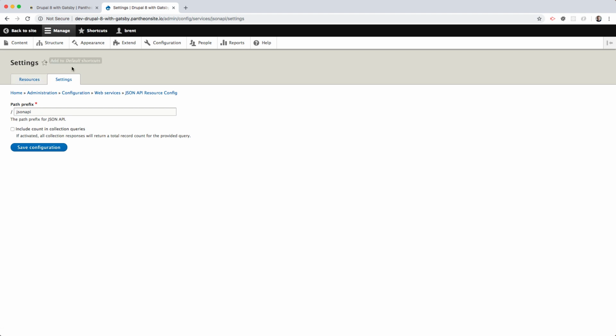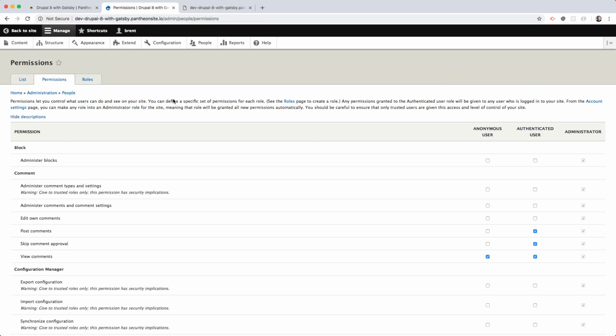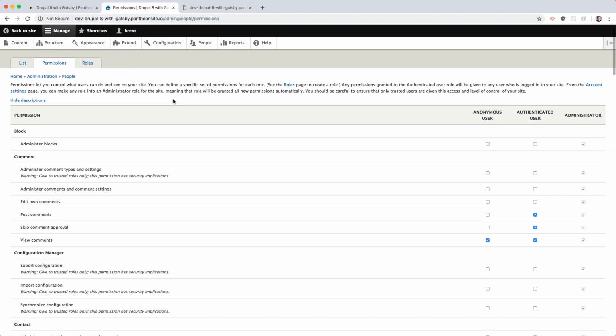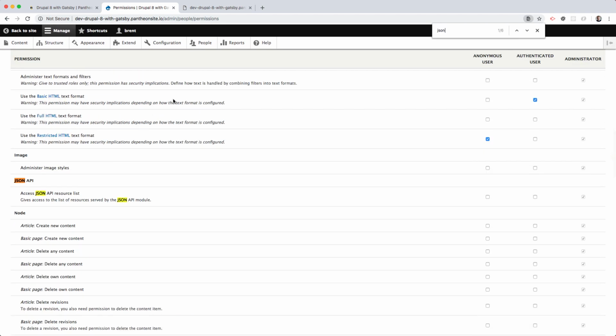So that's configured. And then one last thing is underneath People and Permissions. We need to give anonymous visitors the ability to see our JSON API, because out of the box, it's not included. So there we go. That's the line we need to update.